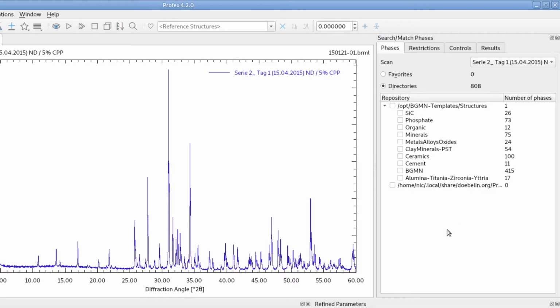So it makes sense, just to save time and to improve the score list, to limit the search to a certain subset of phases. And as you can see here in the default BGMN template structure, the phases are categorized in directories based on their chemical composition and on the type of materials. So for example, we have ceramics for synthetic materials, we have minerals for natural materials, organics, and some special categories like phosphates, silicon carbides, metals, alloys, oxides, and so on. And there is one folder named BGMN. These are all the structure files that were created by the BGMN developer team, and all the others were created by myself.